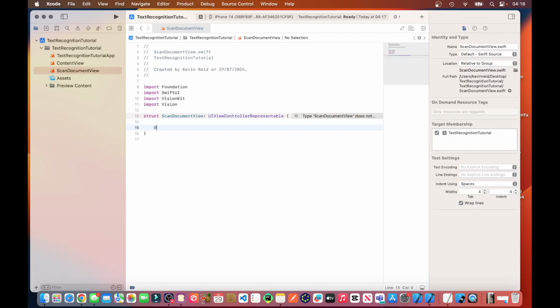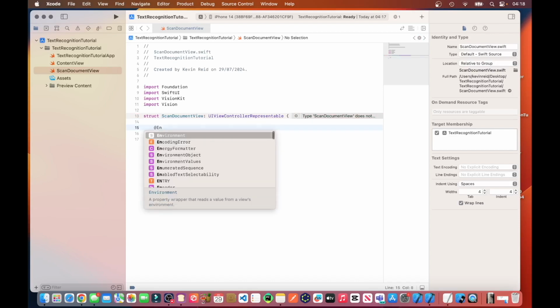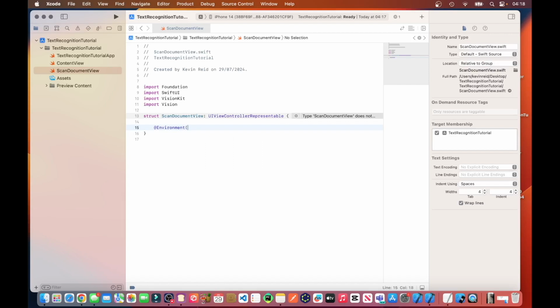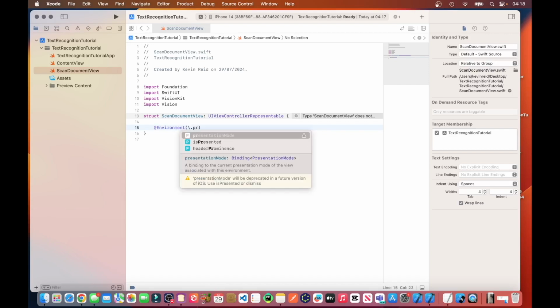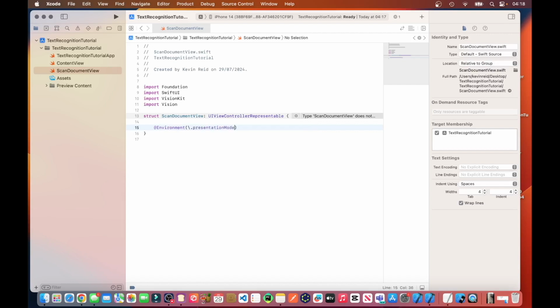Next thing we need to do is add our environment. And the reason why we need to add our environment is to enable our current view to be dismissed, as in hidden, when the user no longer needs it. So that should be presentationMode.